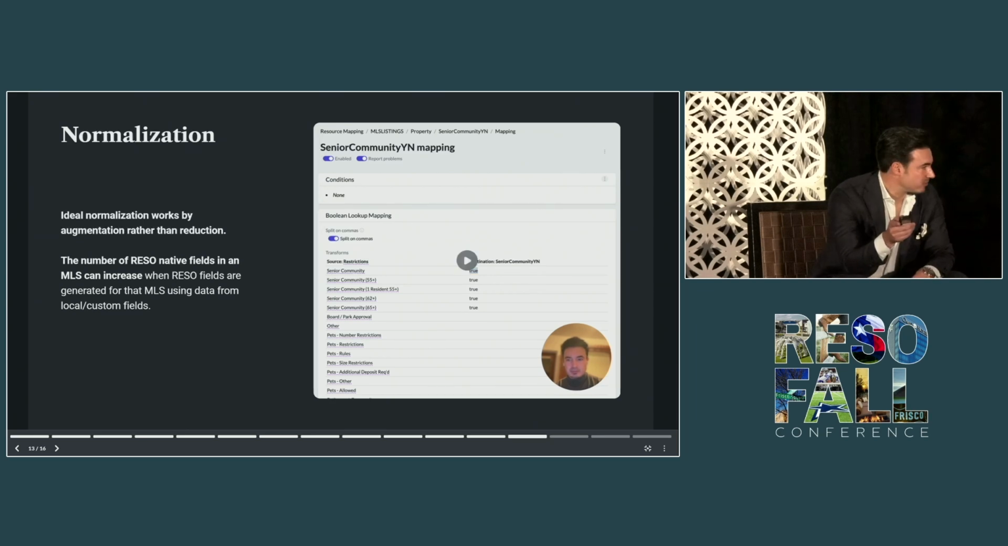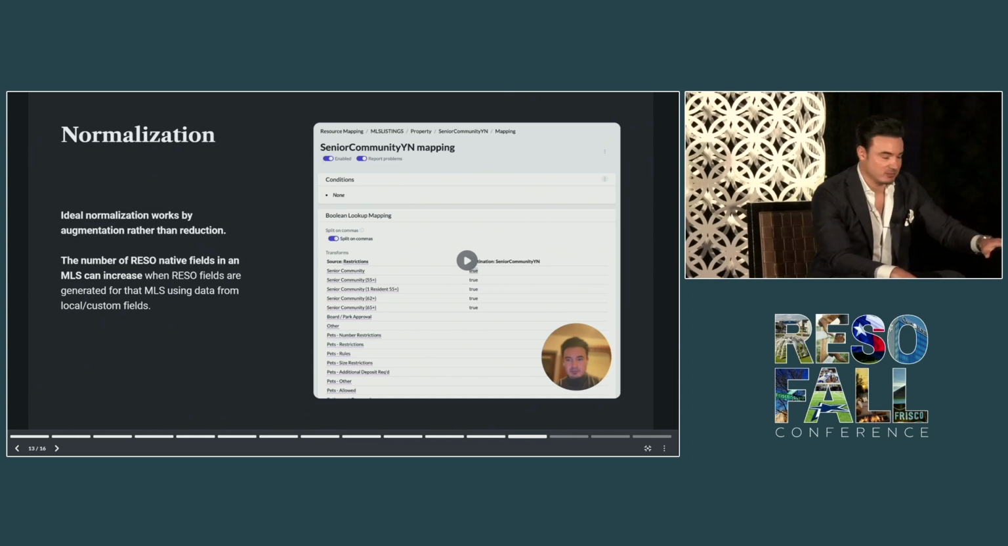So this is a perfect example. You see, in this system, there is a field called restrictions. And you can see in the screenshot, I have tons of information about senior community. I can create a RESO compliant field that is used by the other systems, but is missing in this one. So now the agent can use one single toggle to find senior community across all systems, instead of having to find a filter that they're not aware of.